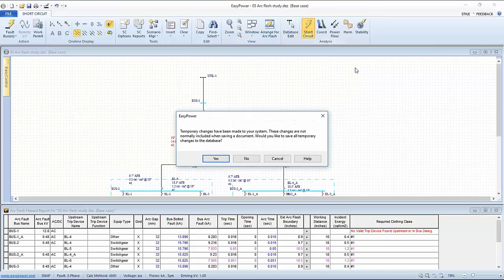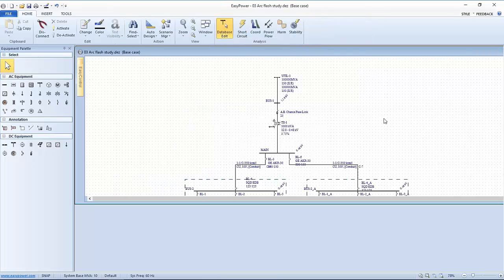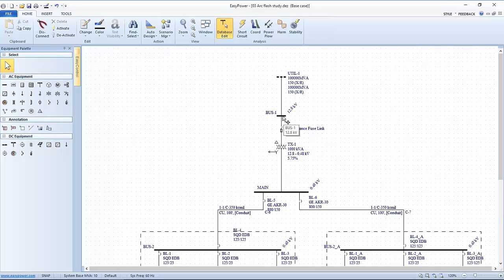So let me jump back into the database editor on this file and talk a little bit about specifically how to deal with this bus up here, which in reality, no one in my employ will work on. It's a connection point between the utility and the primary of my transformer. But because it's part of the one line, it can confuse things if I include it in my report.